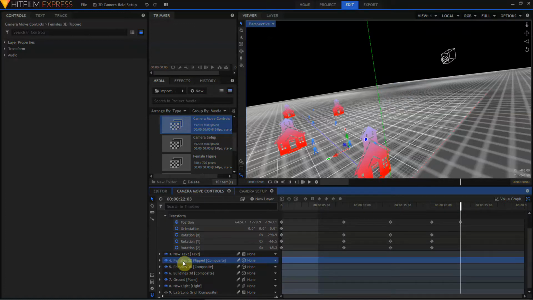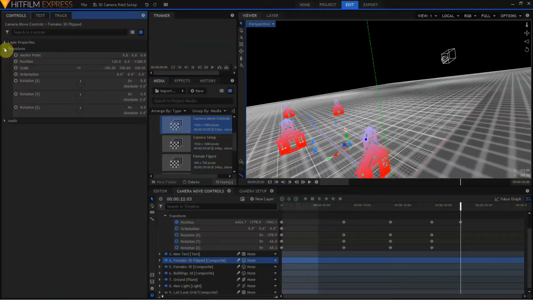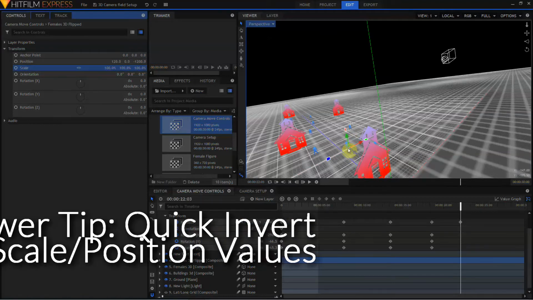If I select the female's 3D flipped layer, we can see how its orientation is aligned more or less to that of the world. The X-axis is oriented to that of the world, the Y-axis is oriented to that of the world, as well as the Z-axis. However, this female's 3D flipped composite shot has had its scale adjusted so that its X scale is -100%. This has had the effect of flipping the control widget. And if I toggle this back to 100%, you see how the control widget has reoriented itself to the new dimensions of the layer.